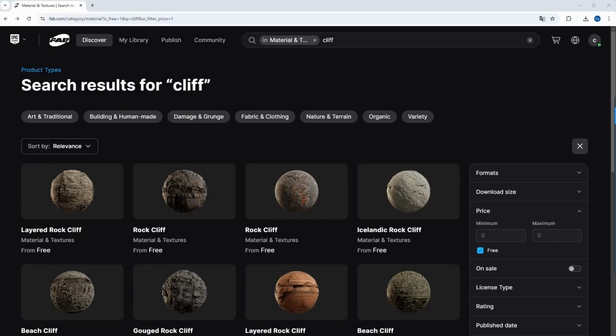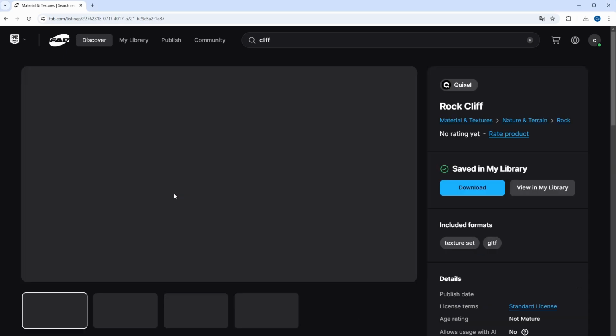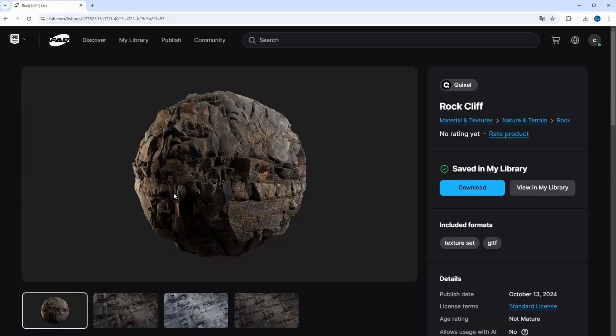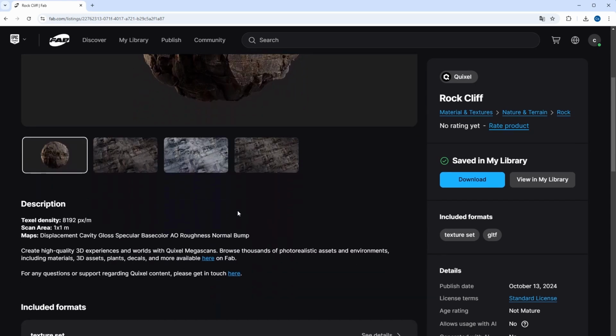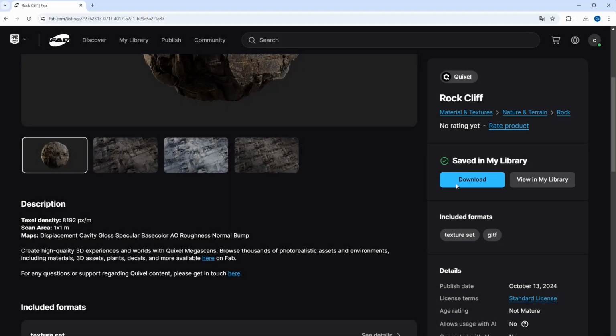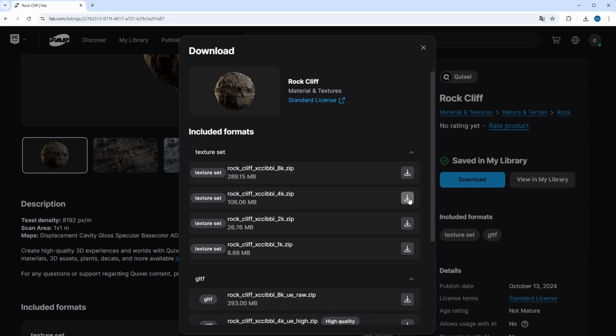In this video I'm gonna show you how to import and displace a cliff texture from Fab into Houdini. I am using Redshift as render engine, but this is very similar in any other render engine. So let's start by downloading the texture maps. In this case I need a 4K version of it.